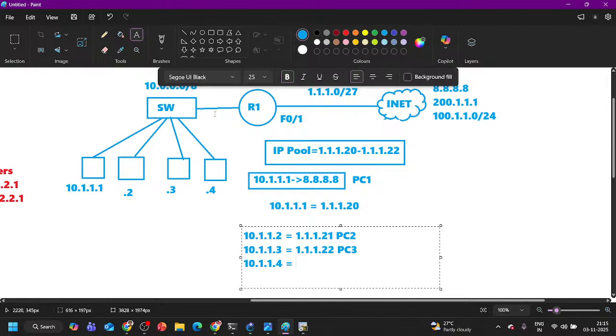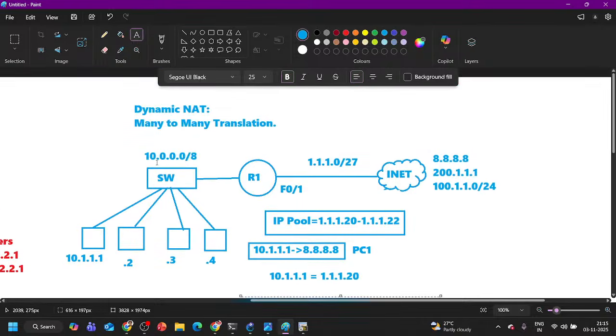But here you can see we have 2 power 24 minus 2 LAN users. A huge number of public IP addresses are required if I want all users to be able to access the internet at a time. Here dynamic NAT failed.